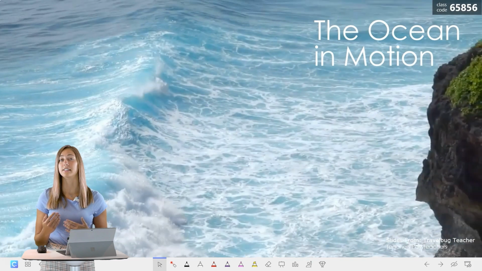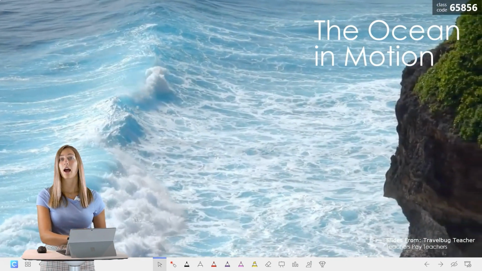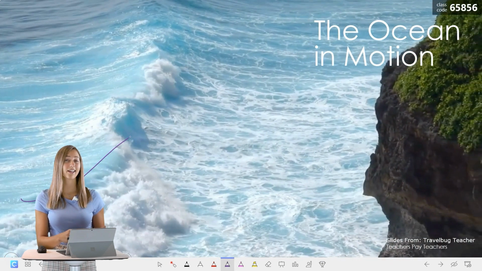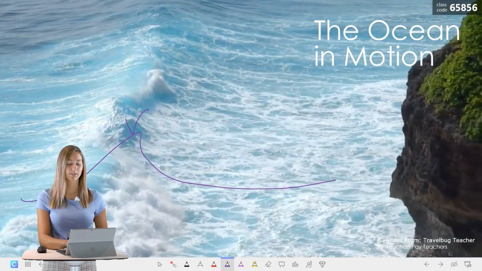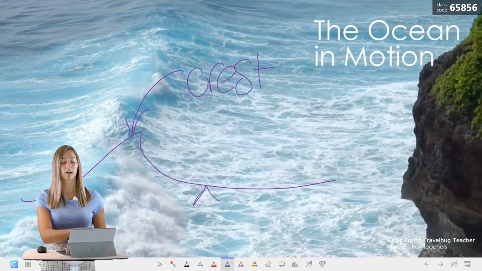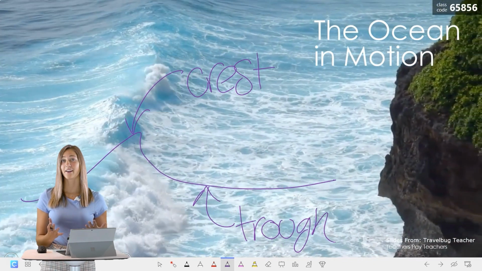To really dive deeper into helping my students understand waves, I can annotate right on this screen because I'm in PowerPoint and I like to use ClassPoint when I present. So now I can help my students understand the motion of waves a little bit more clearly. And that is about it.